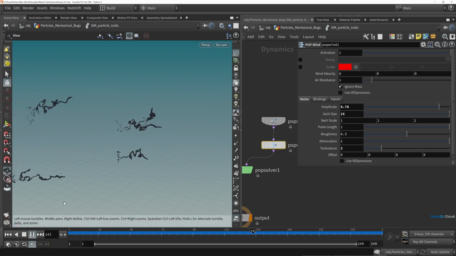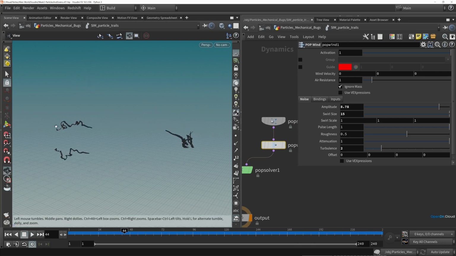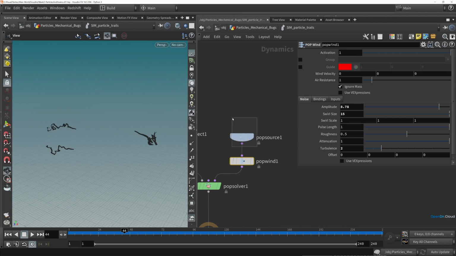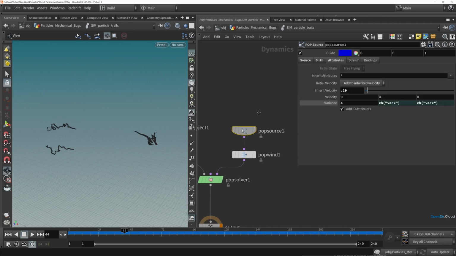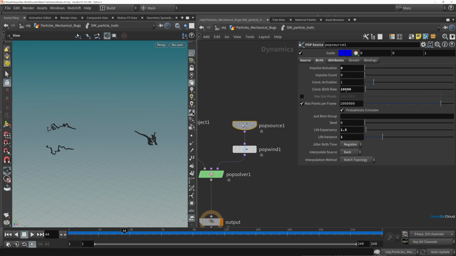So we're emitting 10,000 particles per second, and we could increase that a bit to get more extensive coverage and these particle trails. You can use something like a pop replicate after the sim to add additional particles, or you can just really crank it up in the pop source. It's up to you. These particle sims, especially when we're not using very slow collisions and such, are so fast to simulate that there's nothing wrong with really cranking up your particle count quite a bit here.